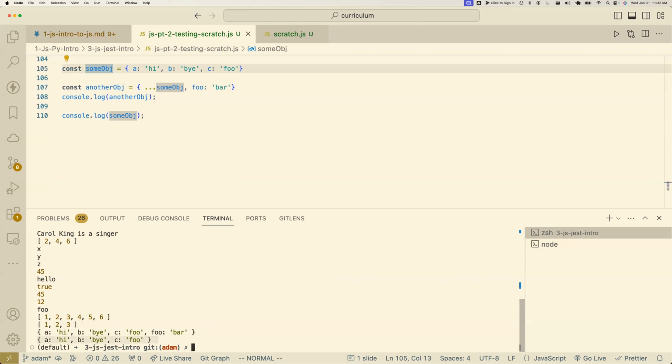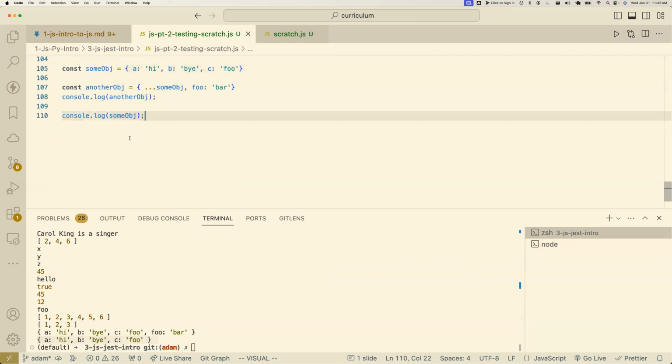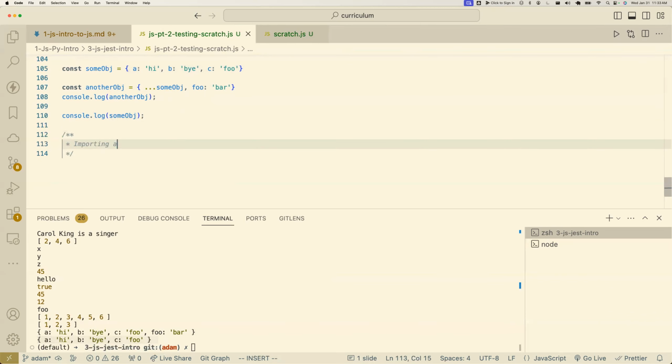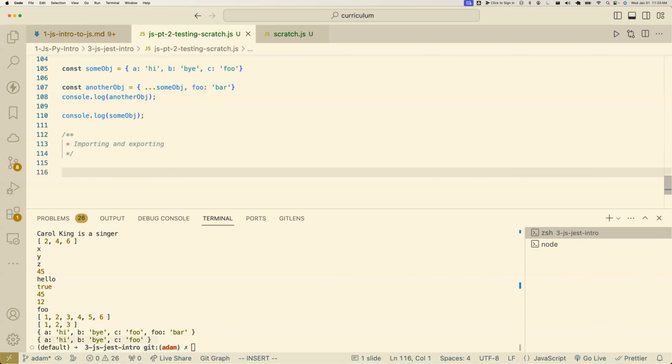So the last thing I want to demonstrate is importing and exporting, and then we'll take a short break and then we'll look at testing. We're going to learn some other ways of importing and exporting later. This is sort of the more basic way, but there's no setup required.